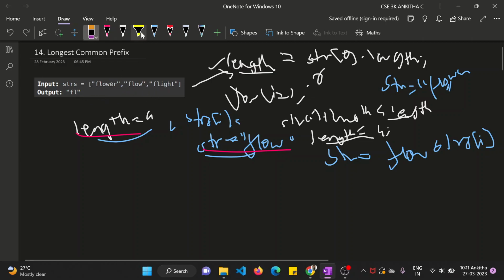What I had told is you have to iterate over each string in the array, and when iterating over each string in the array, compare the ith index, if you consider zeroth index, with the ith index of the str. And until how many times you have to compare each string in the array and each index with each string in the array, till the length.